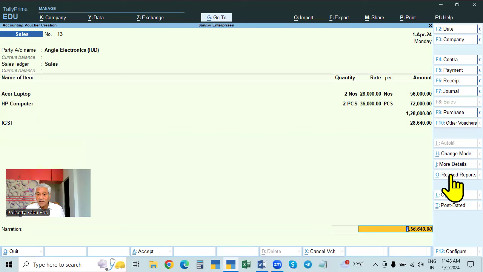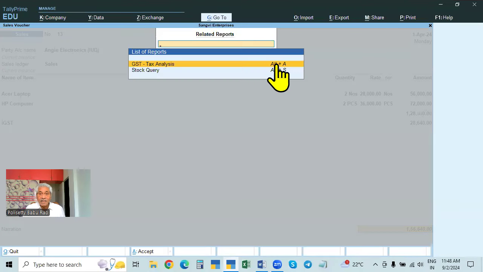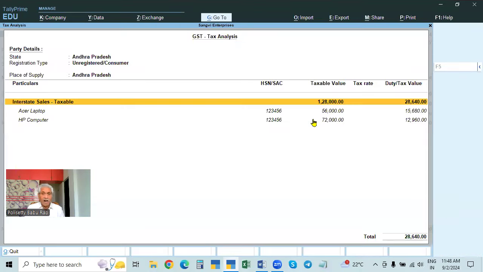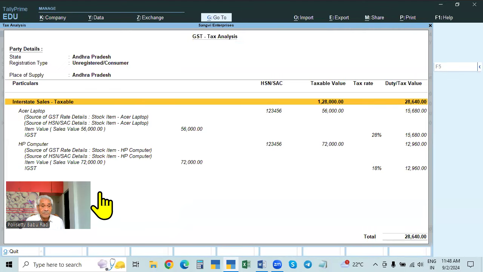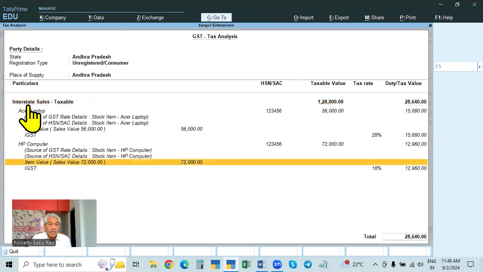So how will we take up the related reports? Again, we click RTA. Instead of directly clicking RTA, this is the summary of the tax analysis. That is item, HSN code, taxable value, then tax value. That's only tax. So if we want details, go to RF1. Here, this is intrastate sale, taxable. Both are taxable.